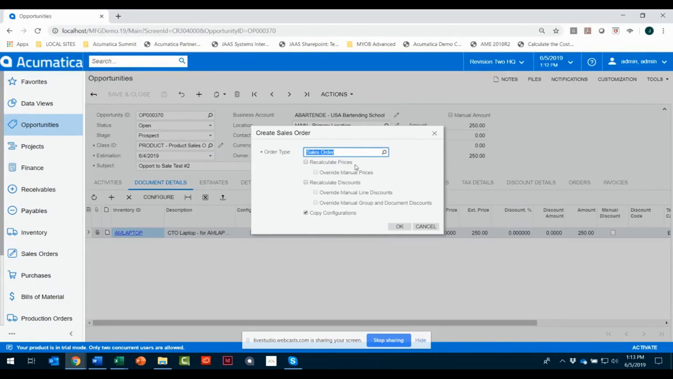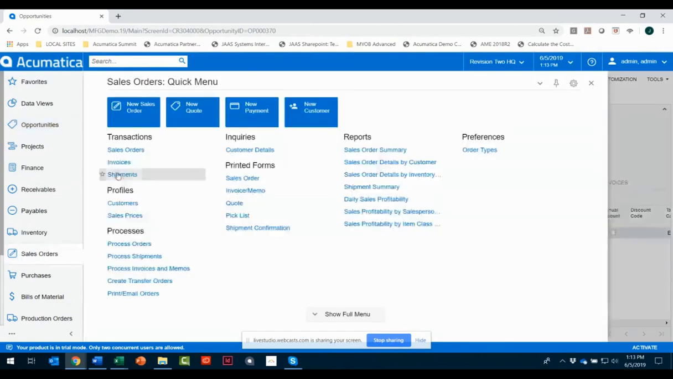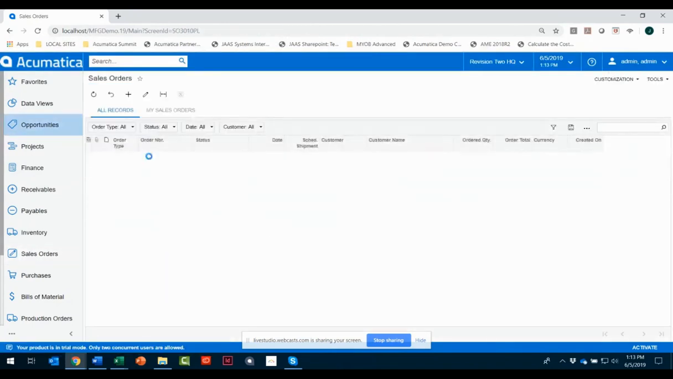If this quote was generated a couple of months ago, you have the capability to come in and recalculate these prices. I could recalculate any discounts, so there may have been a promotional discount that we were offering up until the end of May that no longer applies. I could recalculate, and then I have the capability to copy that configuration directly into the sales order. So let's go over into the sales order screen.